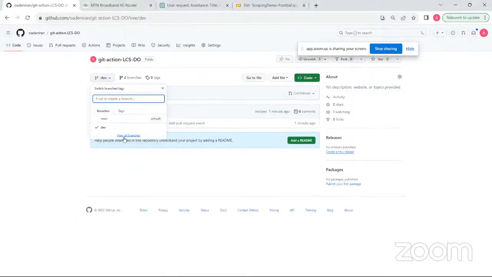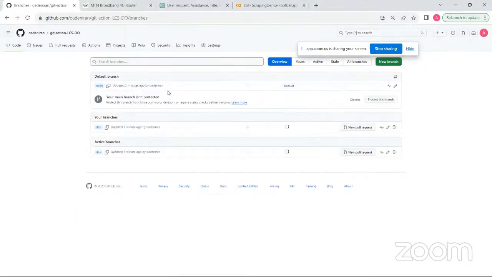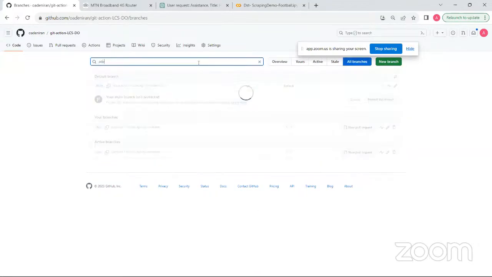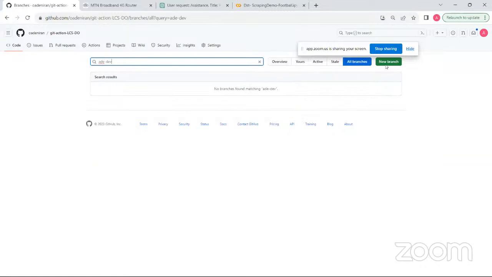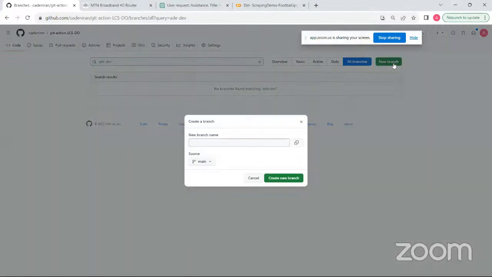So to showcase what we just did for the pull request event, let us create a new branch. I'll be creating a new branch and I'll call that add dev branch, and the new branch is going to pick from the dev branch. So create this new branch.